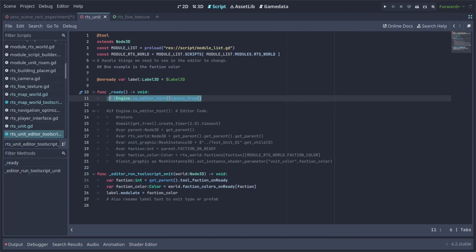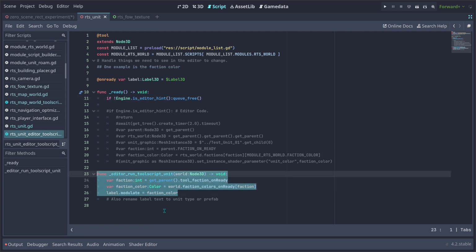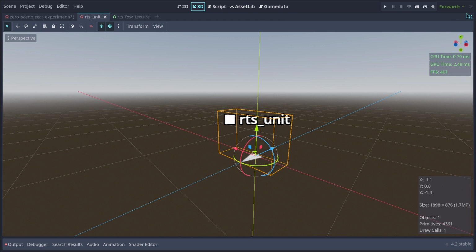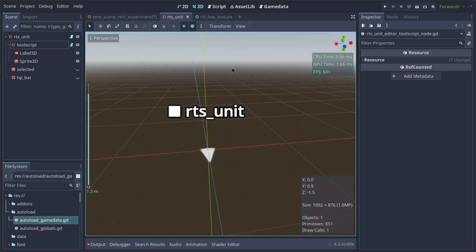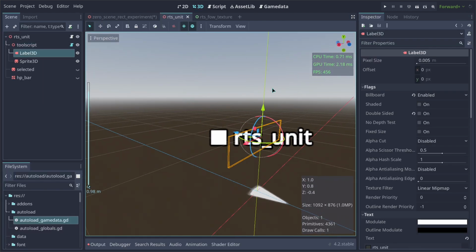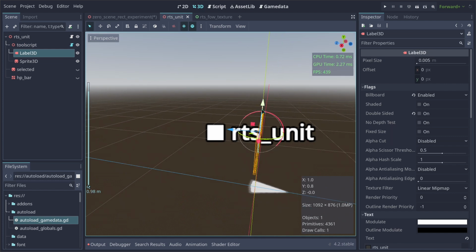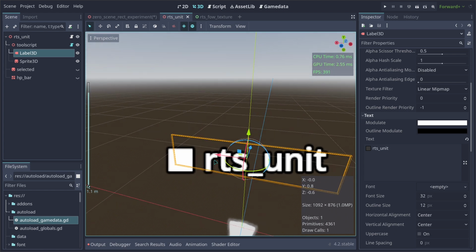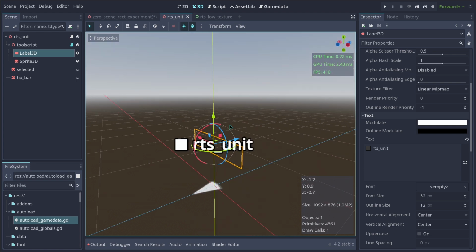And whenever we run the game and enter the ready function and we are not in the editor, we're going to basically delete it. And this is just a placeholder for me to place functions in here that is going to change the stuff that you see here. So I mainly have here a label 3D that I'm going to be basically editing with the name of the unit. And I am going to set the modulation to the color of the faction of the unit so I can see in the editor.